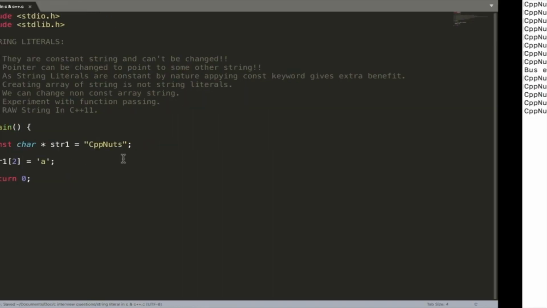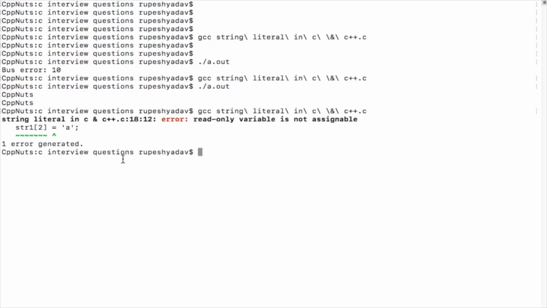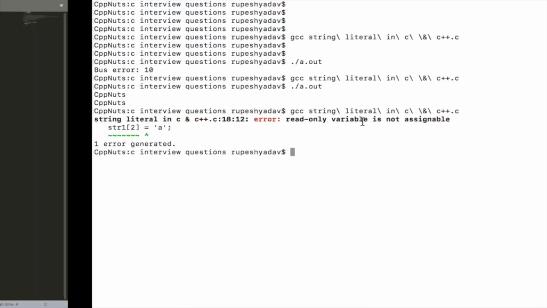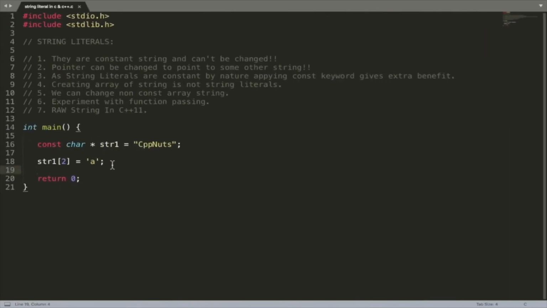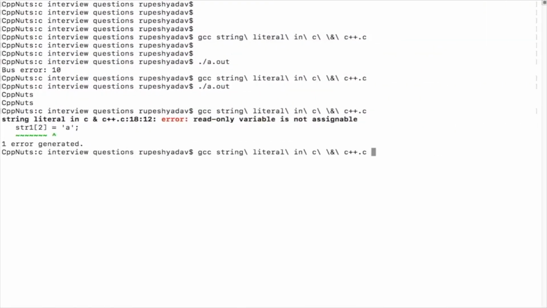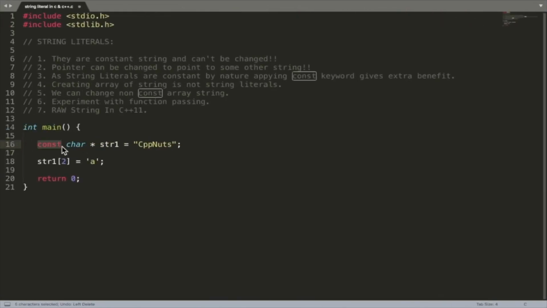Correct? Let's compile this again. See, here you are getting the error. The read-only variable is not assignable. It means now your code won't compile. Before, without applying this, let's delete this, your code will compile. Let's compile this again. See, it got compiled. But if you use constant here, your code will not compile. So accidental changes to this string can be avoided using this constant. Okay, so this was about the third point, I guess.